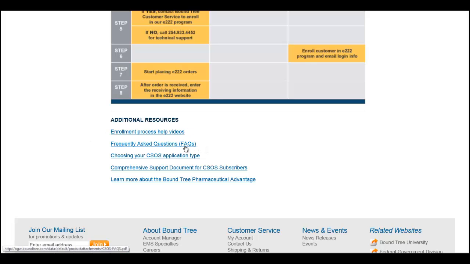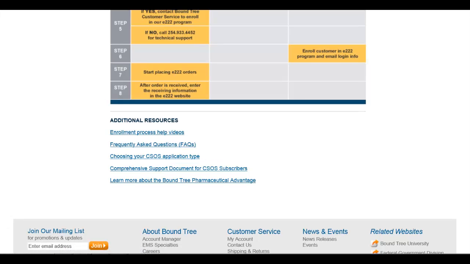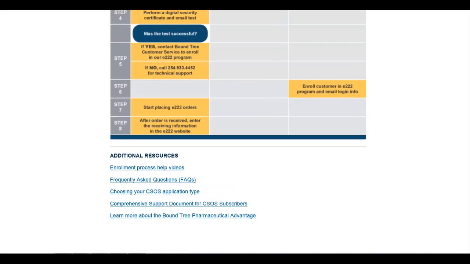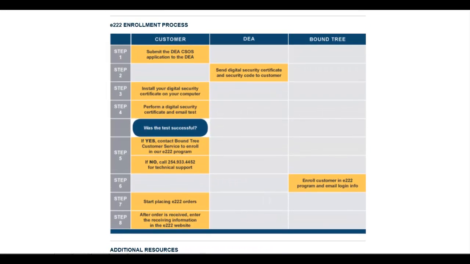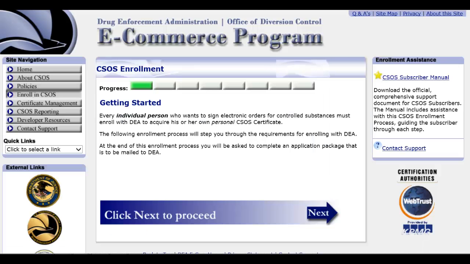The FAQs and choosing your CSOS application type will likely prove to be very helpful as you look to get started. In the middle of this page, you'll find an interactive process map. By clicking on one of the steps, you'll be taken to the appropriate location to complete that step. Let's go through each step, starting with how to obtain the necessary digital signing certificate. Click on Step 1 of the interactive process map. You'll then be redirected to the DEA website.